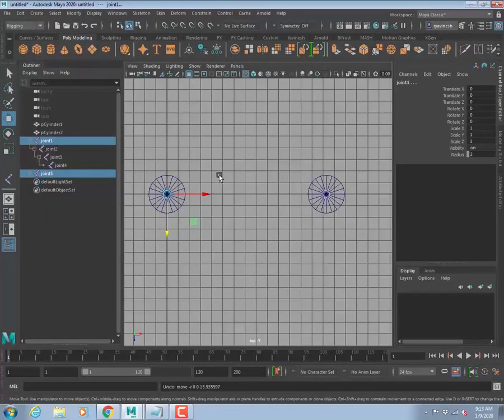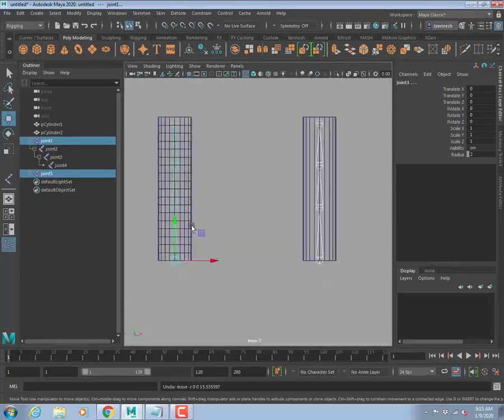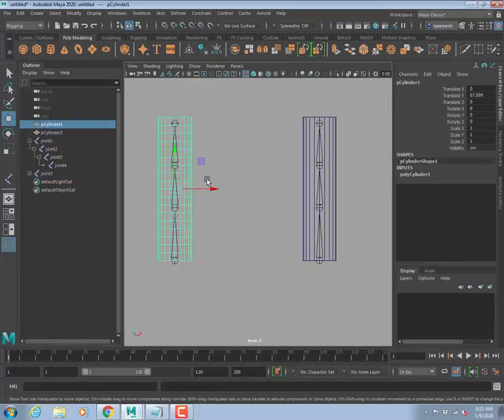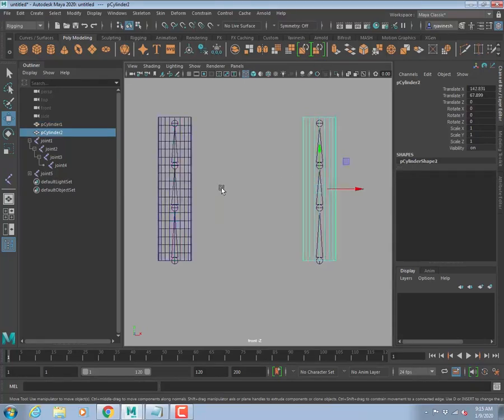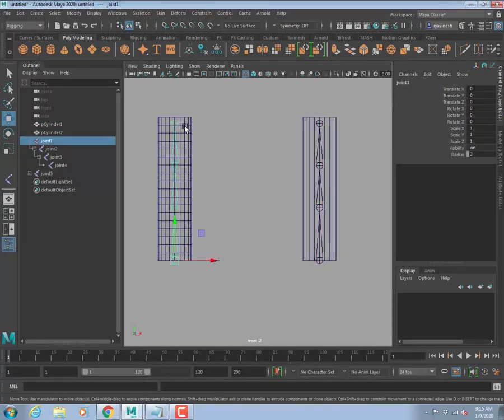Even if you have a human character, when you're drawing the joints for the arms, the same applies. So I have two cylinders, one with subdivision and another one without subdivision, and you have 1, 2, 3, 4 joints.